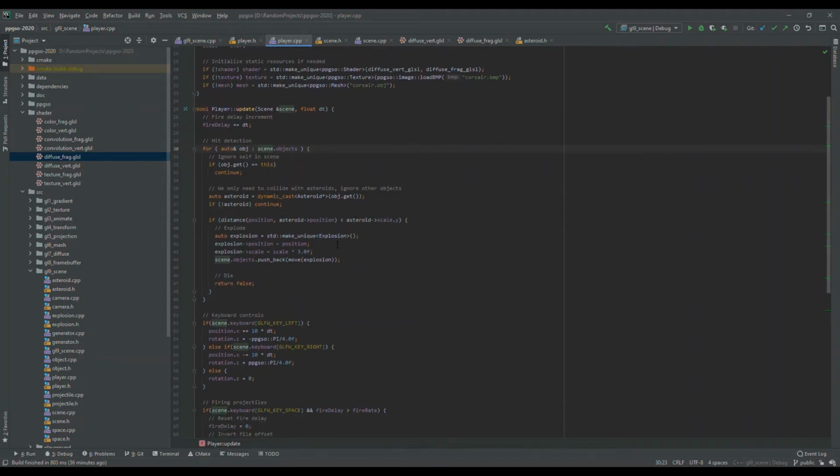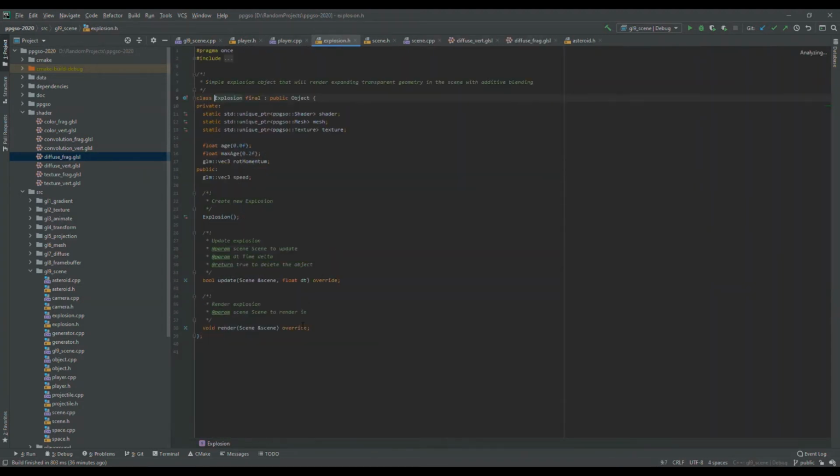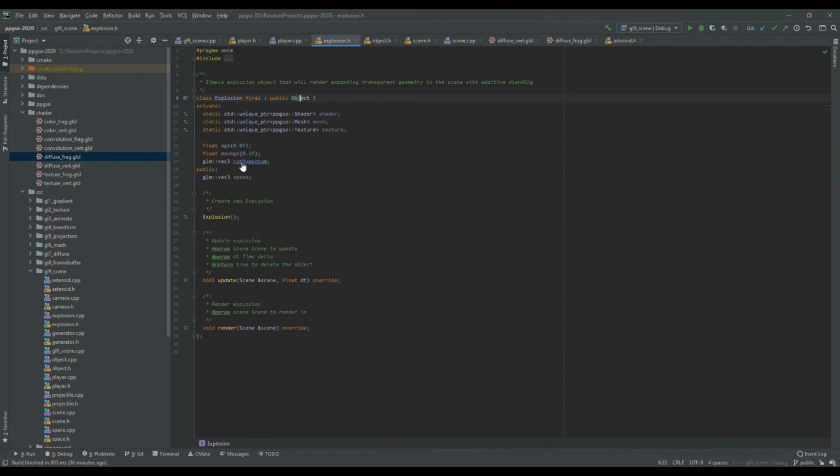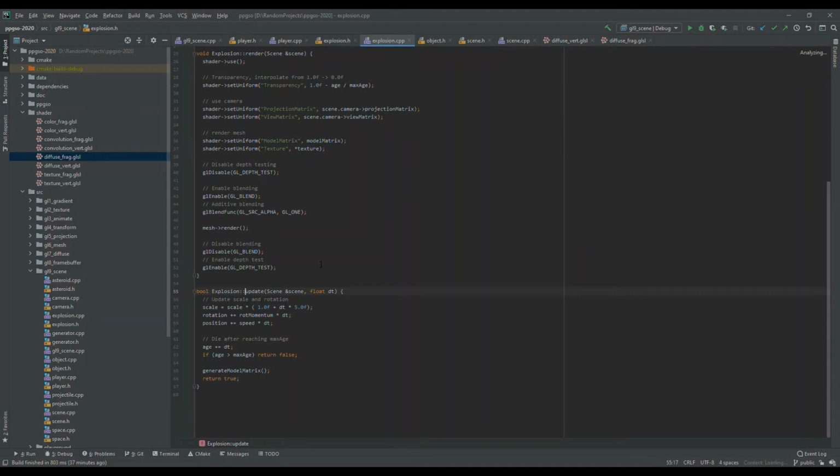So another is the explosion. Explosion is also interesting because it is deleted by the maximum age, and the age, as you know, is about 0.2, or 1/5 of a second, and then it will disappear. But as far as I know, the explosion is also transparent. So I'm trying to find out where it is.